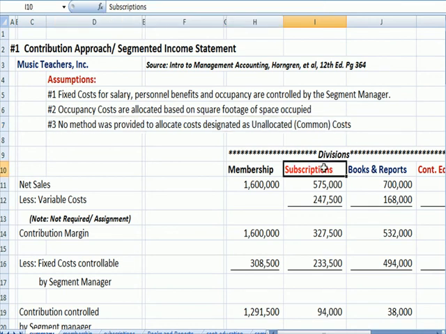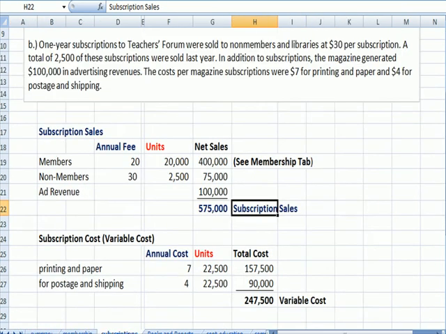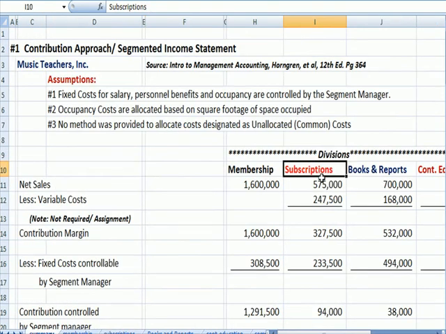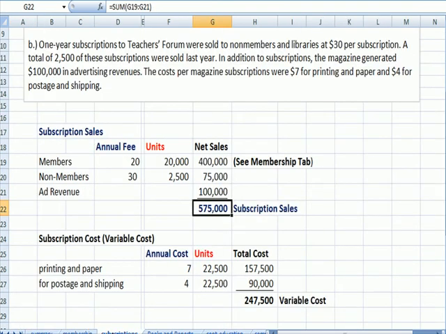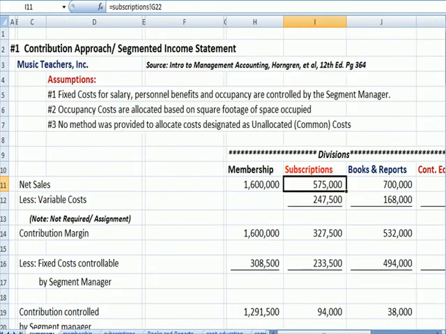So let's use subscriptions as an example. If you go to the subscription tab, we're going to see that we're selling subscriptions to members and non-members. We sell a certain number of units to come up with net sales, and we also have some ad revenue. So that adds up to subscription sales that's on the first tab. We have some variable costs for subscriptions for printing and paper and postage, $247,500, that gets to the tab. So we subtract those two, and we get a contribution margin for the subsidiary.